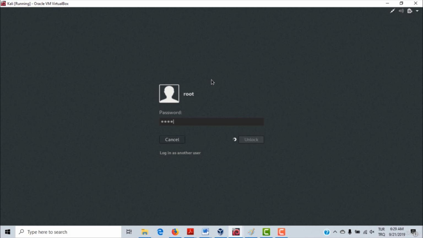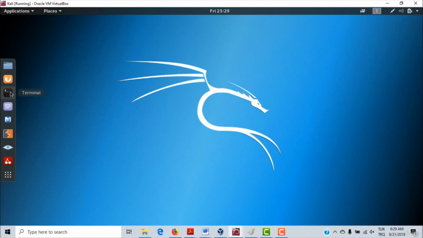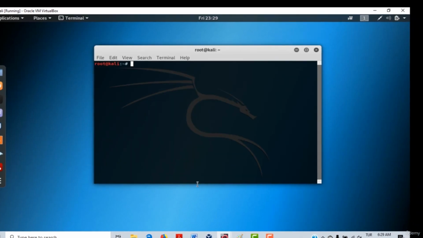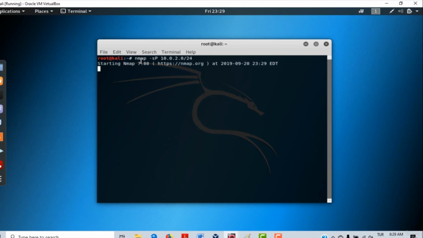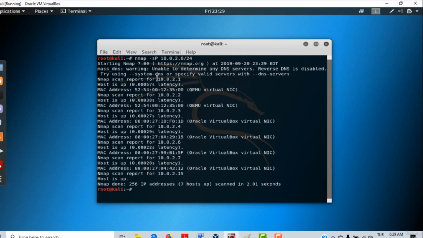Username root, password toor. Open terminal and write this command: nmap -sP 10.0.2.0/24. Press enter. And the scan results appear. And we can see that the computers are open right here.